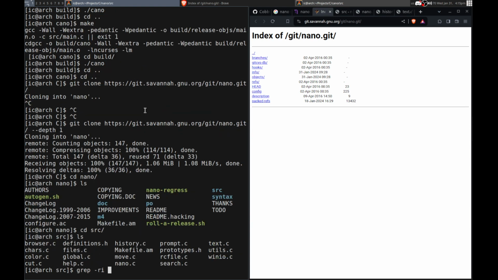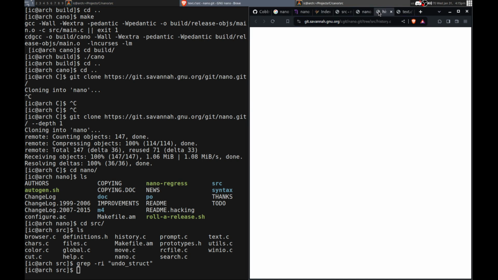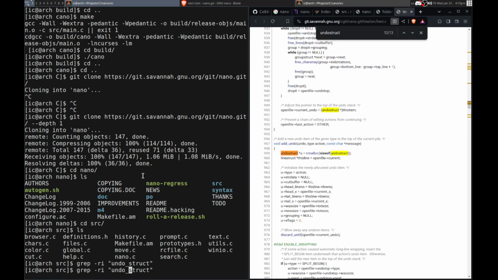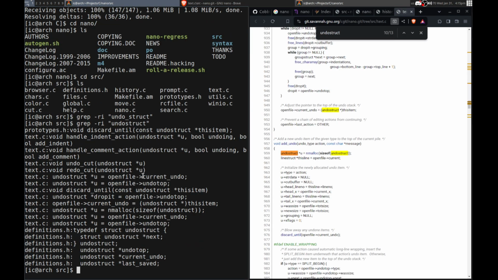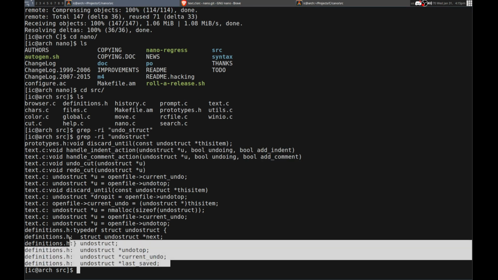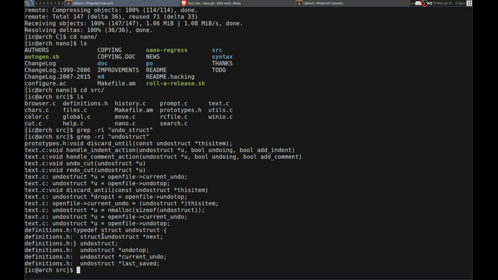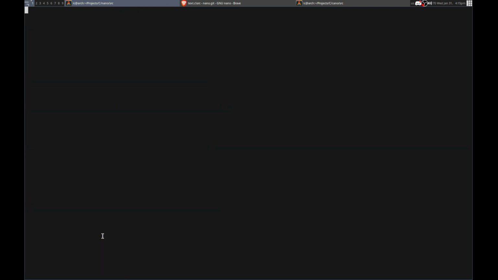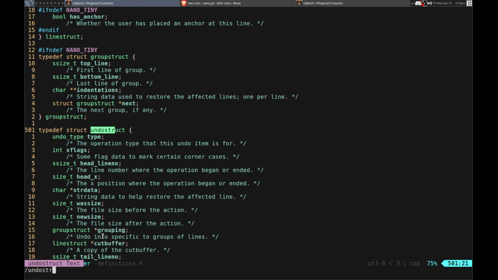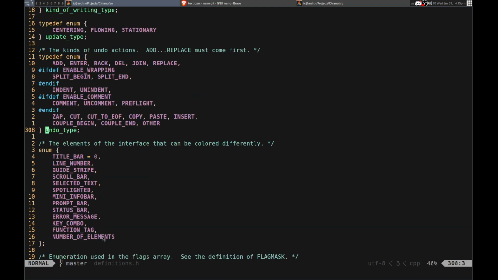Alright, so let's grab undo. Was it undo source struct? What was it called? I had it open here. Undo struct, just a single thing. Let's see. Where's it? Yeah, right here. So definition.x. That makes sense actually. Undo struct. Okay, undo type. So is that declared in here? It is. Well, okay.